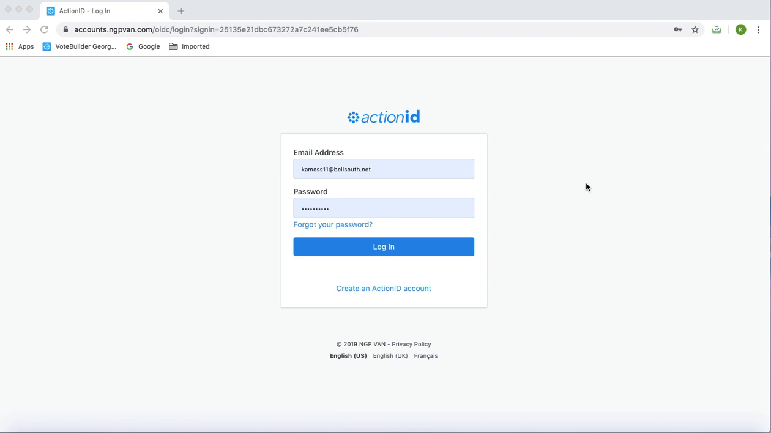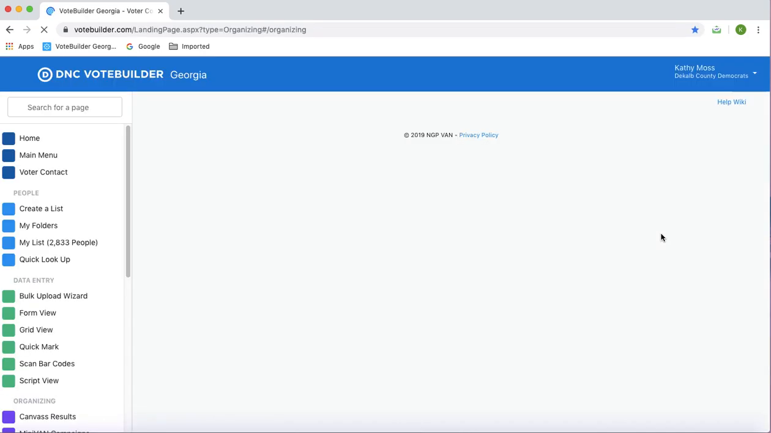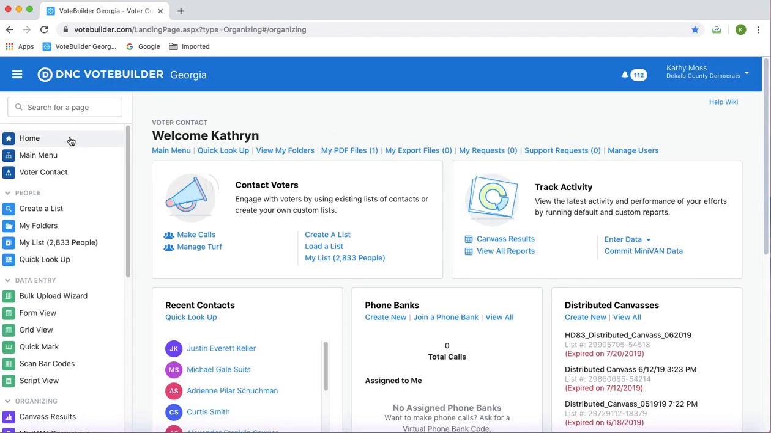So the first thing you want to do is be sure and get to your sign-in page and sign in with your credentials. And just go ahead once you've done that and log in. So you should go to your home page, but if for some reason you go to another area, the main menu, go ahead and just select home, and it will bring you to this window that you will be using quite a lot. Once you're at home, you want to go to create a list, which is under contact voters.